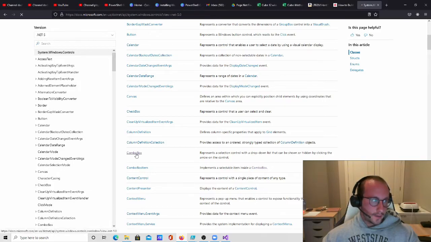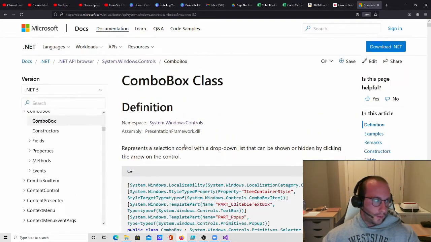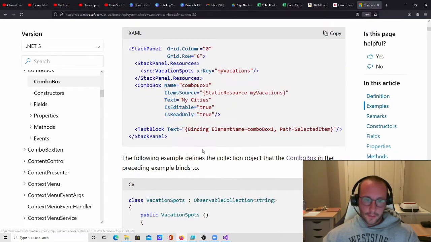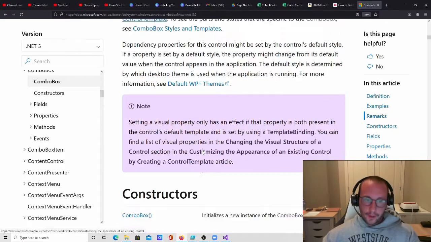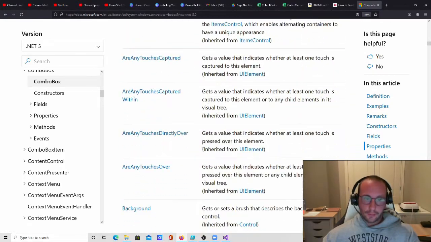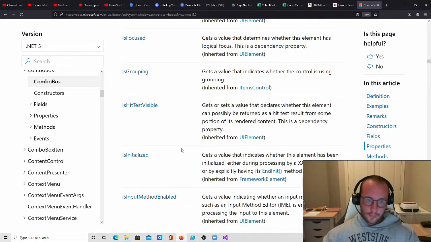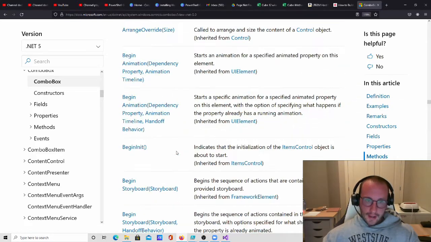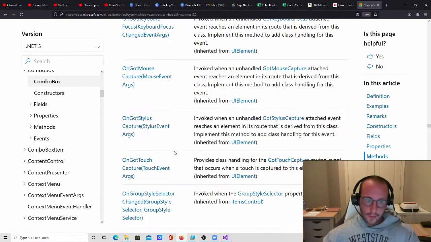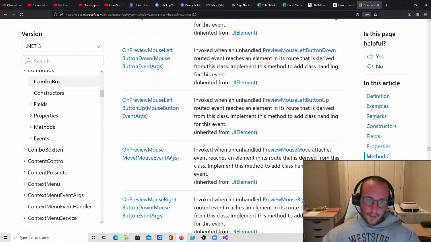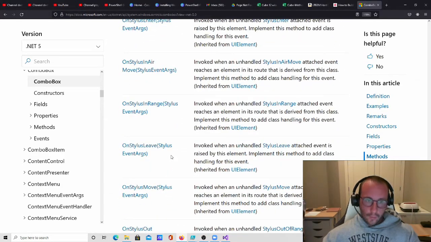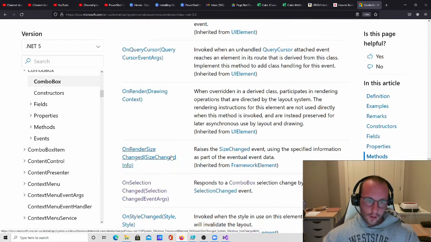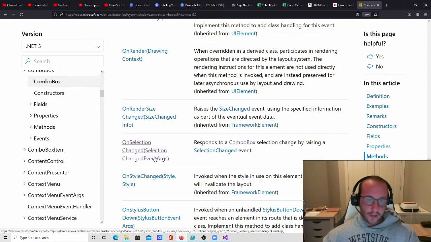If we go to combo box here, I'm just going to zoom in a little bit for you guys. We have our combo box class, and we have a bunch of fields, tons of properties, and we will have methods as well. So let's scroll down to the selected index, or something around that. On selection change here is going to be what we want to do. So let's add an on selection changed.